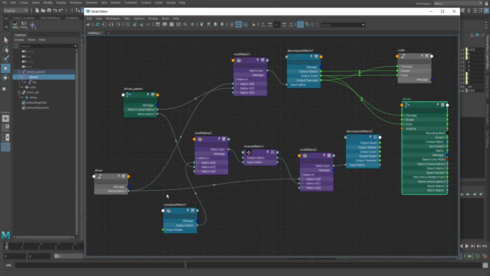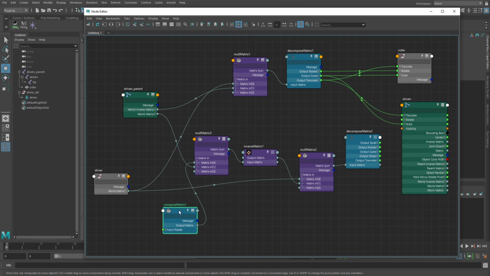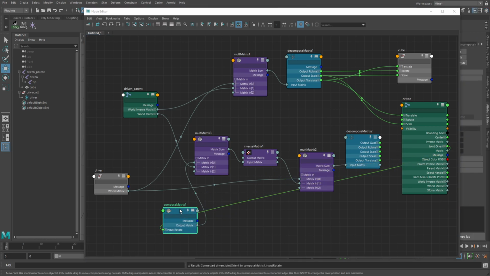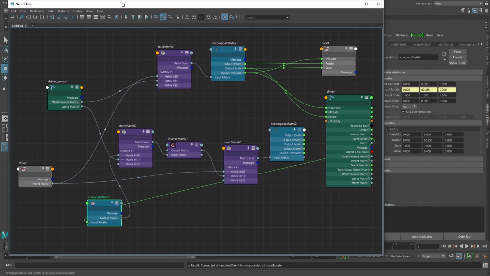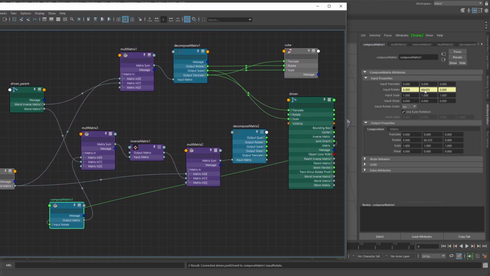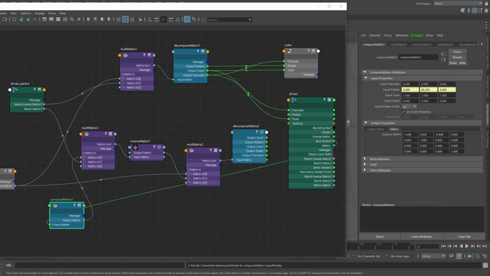The first thing I did was I created this composeMatrix node. What a composeMatrix node does is you can input translate, rotate, scale, all that stuff, and it uses that information to create an actual matrix. So what we would do is take our joint orient and plug that into the input rotate. If we look at this node, we see that the input rotate is getting that rotation information from the joint orient. And down here, the actual matrix that it creates is this. Now this just represents that local space rotation. It's not a world space rotation at this point.